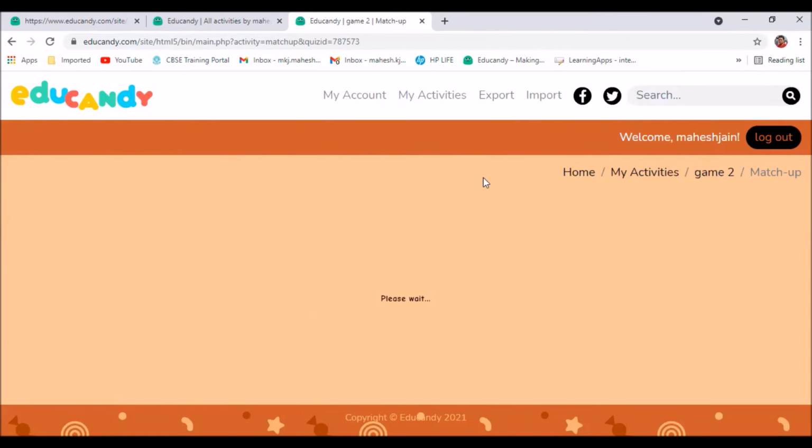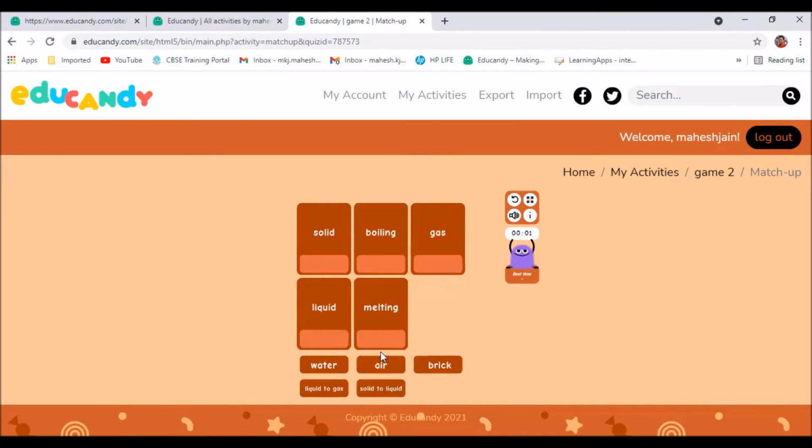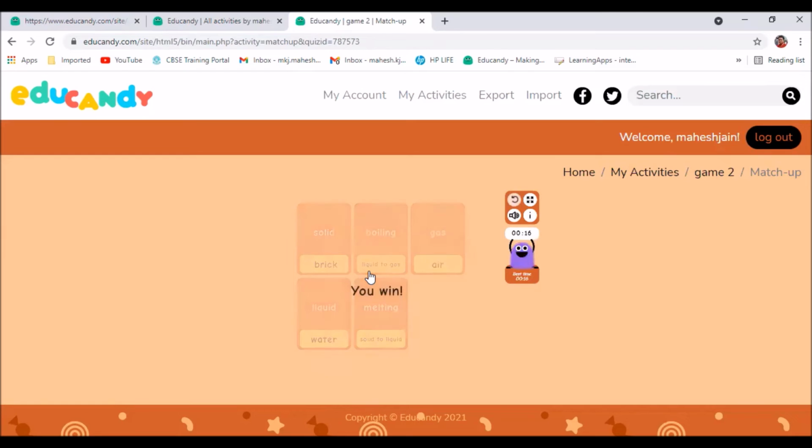Hope it works. Let's see, the game is ready. So you can see the options available now. They will pop up, and you can see I have these options. I need to just pick and put it here. It won't allow me to put the wrong answer. It will just allow me to put the correct answer only. So you can see solid to liquid is melting, and liquid to gas could be boiling. This is another set of questions which has been created here.